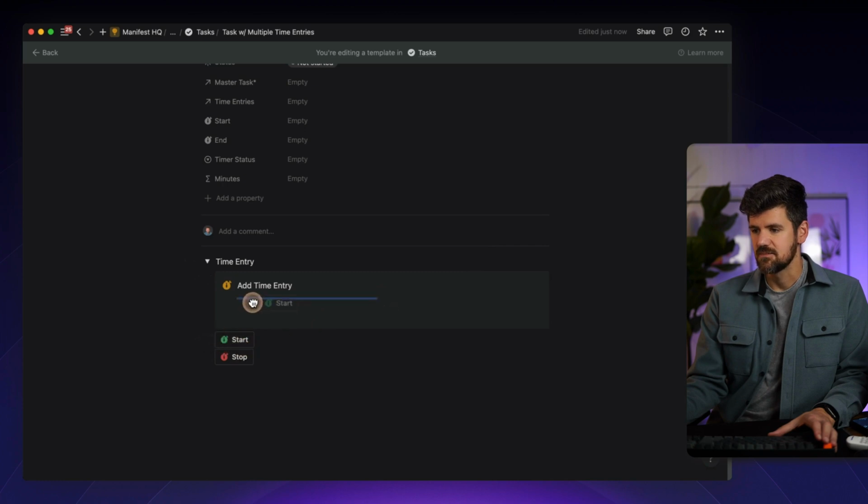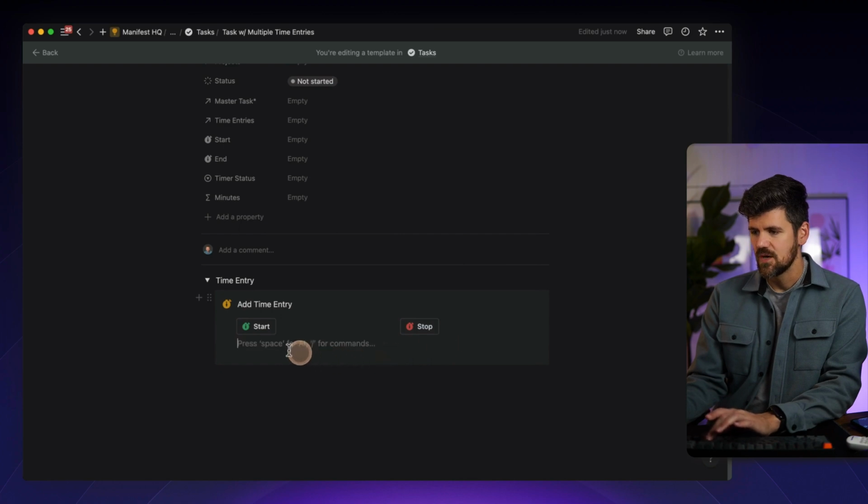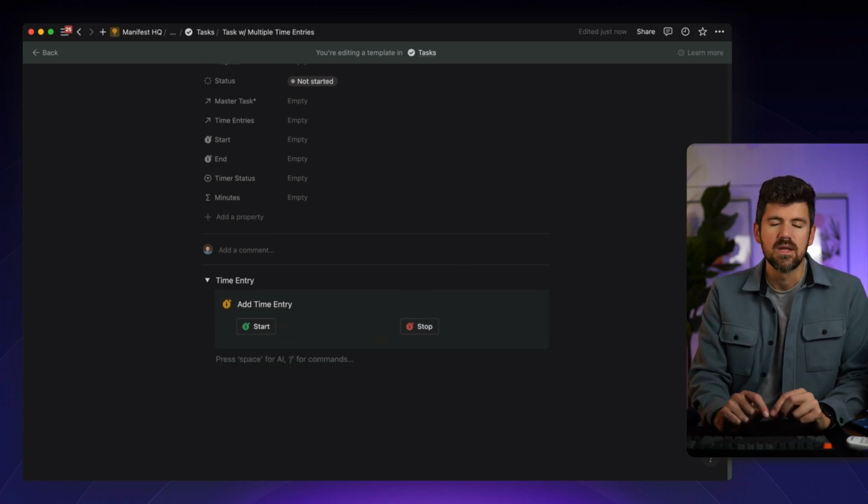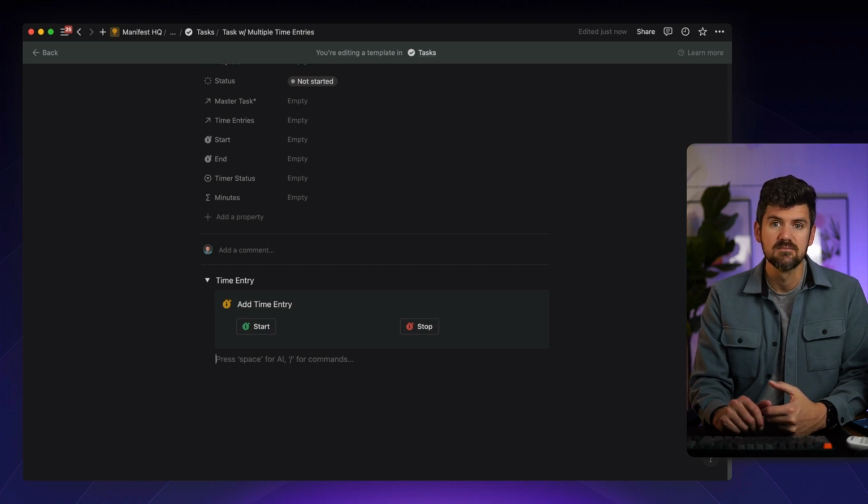Let's drag these into place so that they're within the toggle. And then the next thing we want to do is add a filtered view of the task database where we can see all the time entries related to this master task. So if you've got a bigger task where you've had multiple time entries, you could quickly see how many entries there were and then maybe the sum of the total minutes that you've spent on that task.